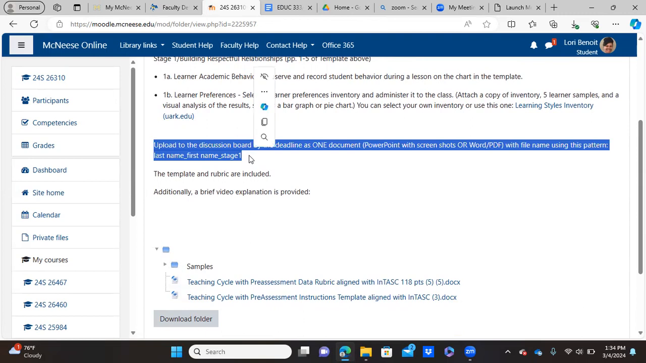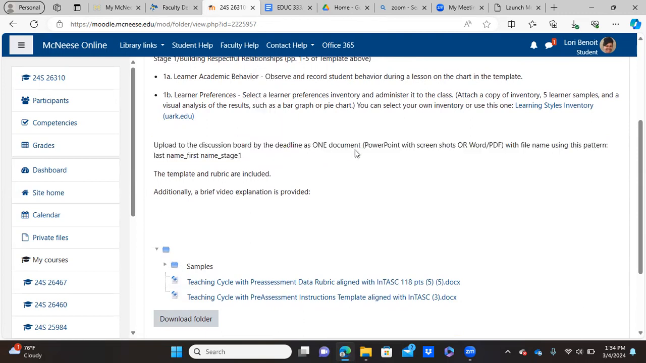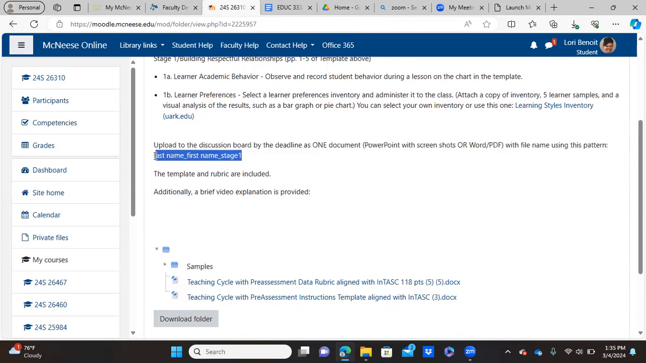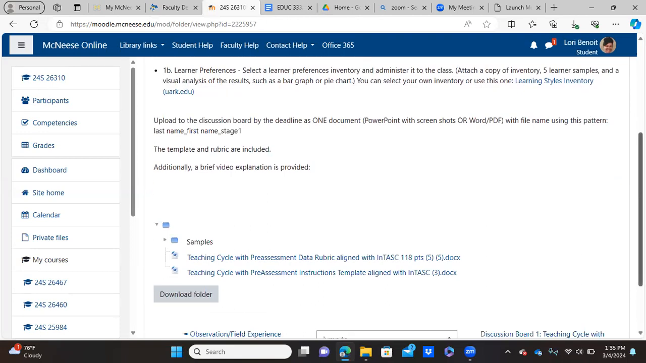So this will be for module 1 by the deadline as one document. So you can do it in a PowerPoint version or with screenshots, or you can do as a Word or PDF version. Please make sure that you use this file pattern: your last name, underscore, your first name, and then stage 1. This is going to be really useful because toward the end of the semester, you're going to put all of these peer-reviewed stages together, and it'll be very helpful that you have saved them correctly and properly.